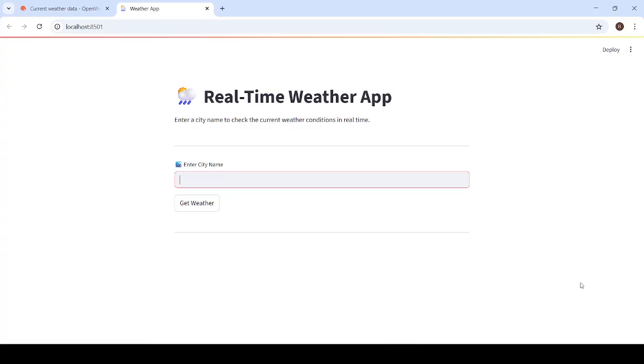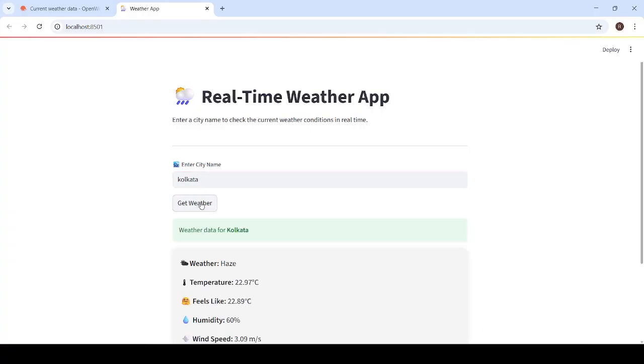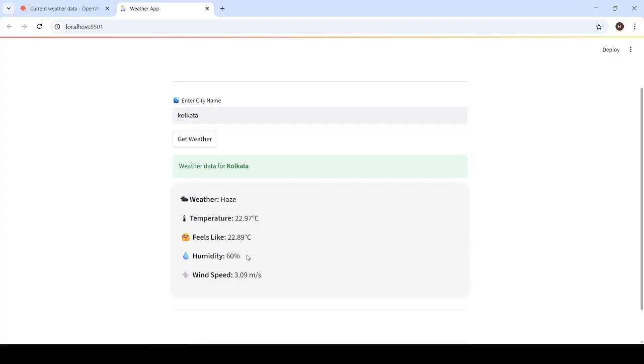First I will show you how it works. I just put the city name and click Get Weather, and we'll see the weather of that particular city. I put Kolkata, and if you click Get Weather, we'll get the weather of the city. How you can build this weather app, we're going to see in this video.